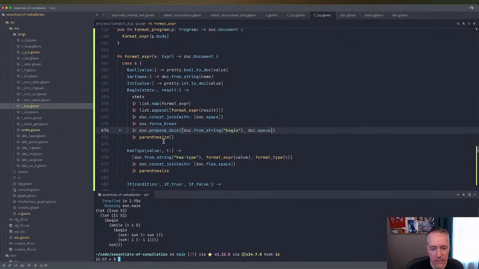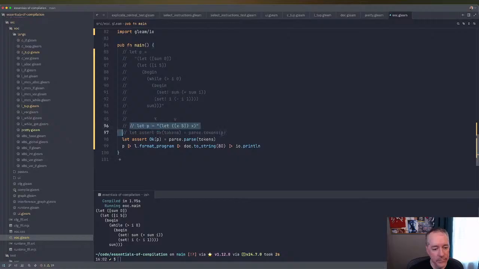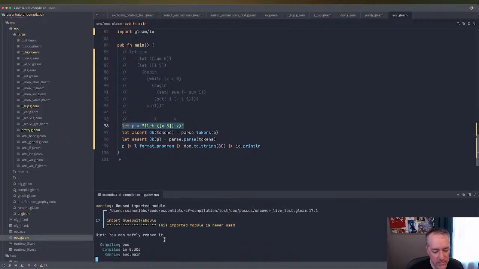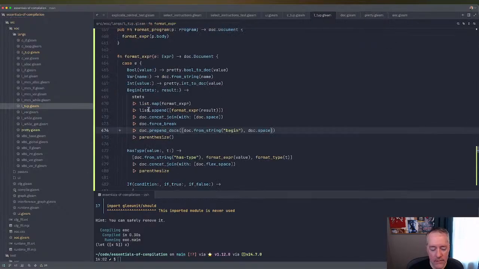If we go back and try our other program. Does that get printed on the same line? Yes. Okay, so I think it was the interaction between begin and let and the flex space there.